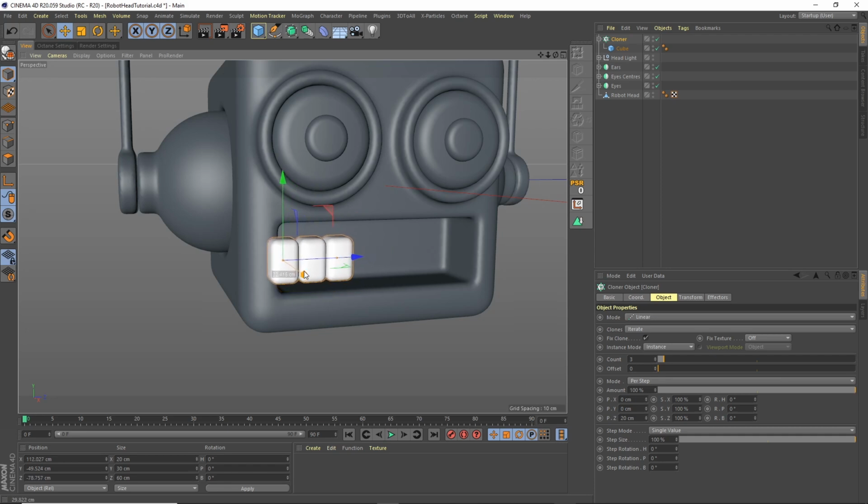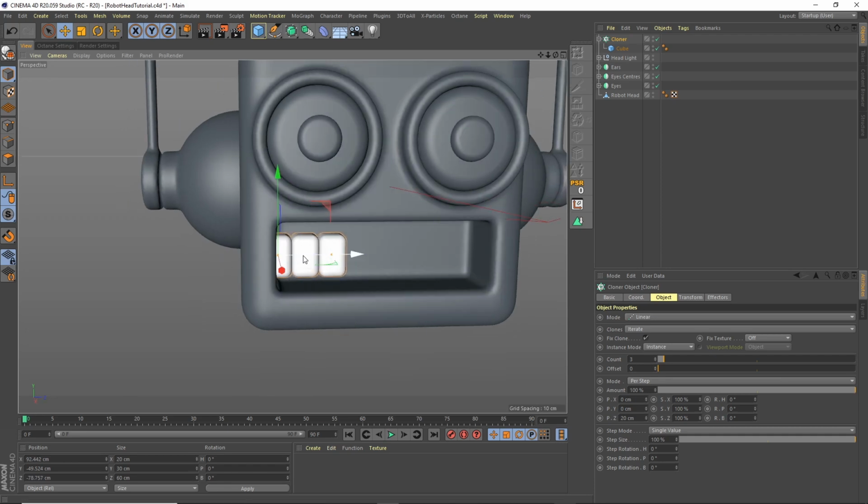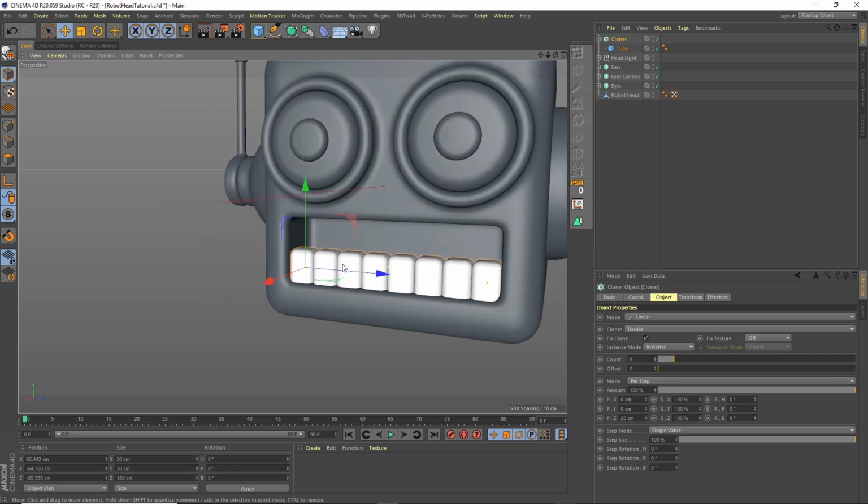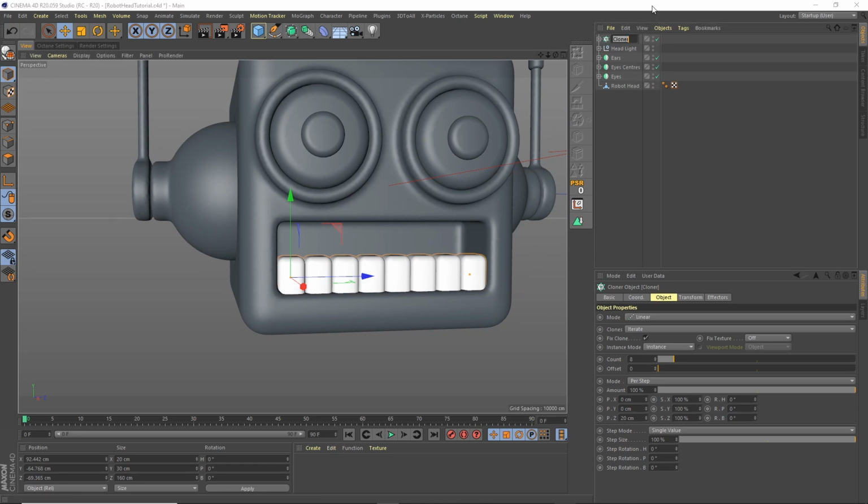Let's position these so they fit in his mouth, like that. And then just increase the number, so 8. If you followed along with the same numbers, you know that's going to fit. Let's call these bottom teeth. And then we'll copy and paste that, and we'll call these top teeth.